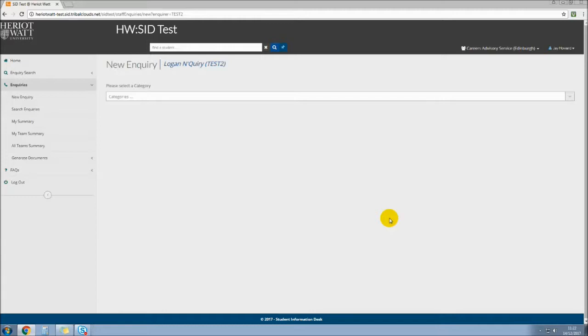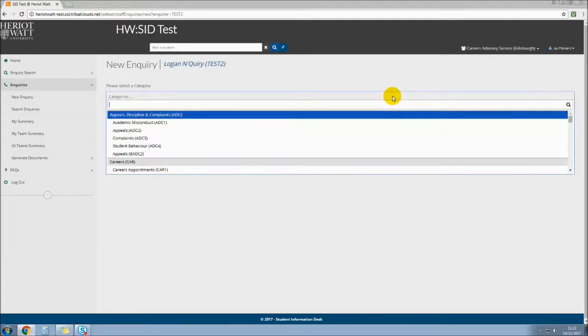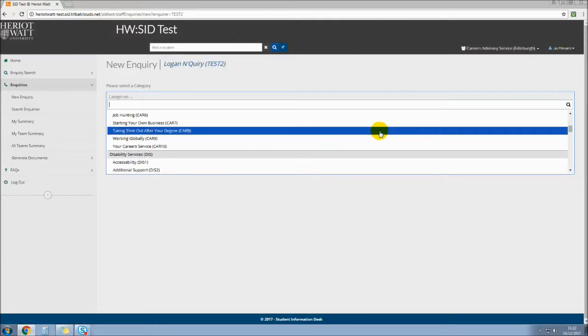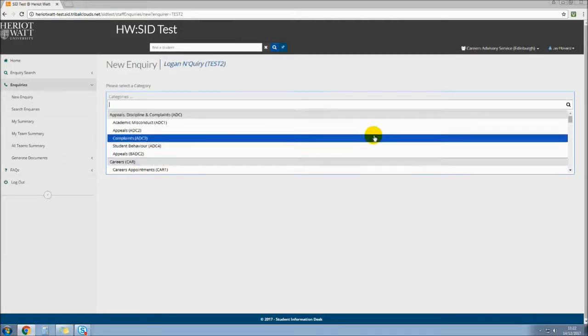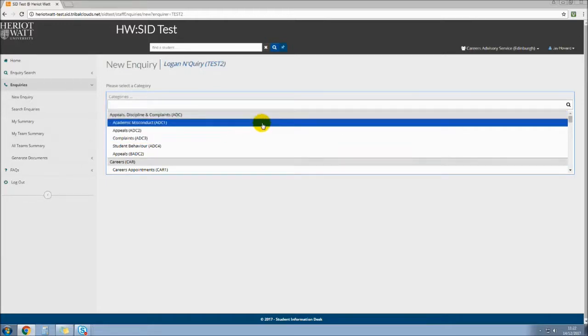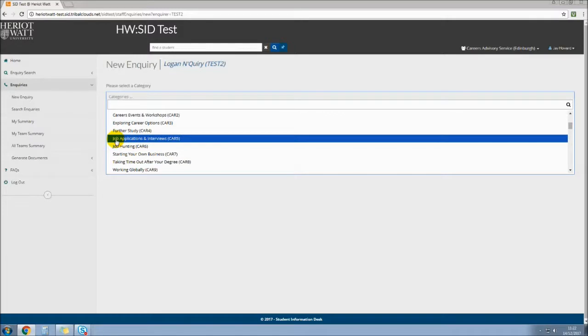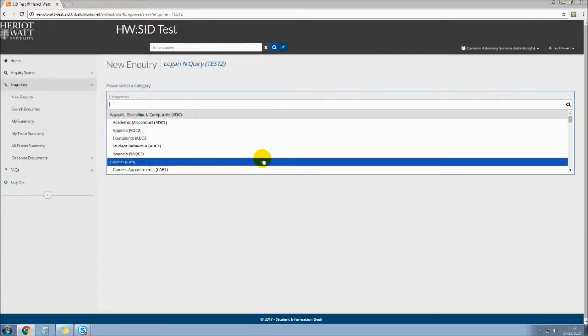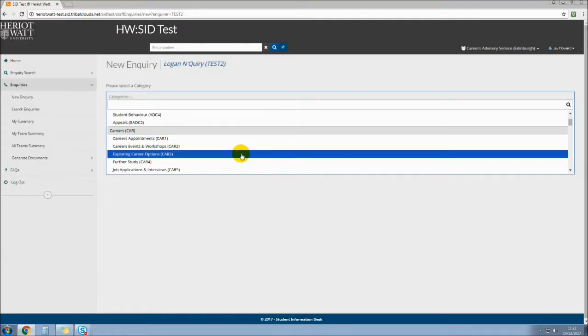The first thing that we need to do when logging an inquiry is search for the category that's relevant to the query. So in here we have a big long list of categories, or question types if you like. The ones in grey are top level, so sort of a grouping category, and the ones that are indented in are sub-levels. It doesn't matter whether you click on a top level or a sub-level, you'll be able to log an inquiry.